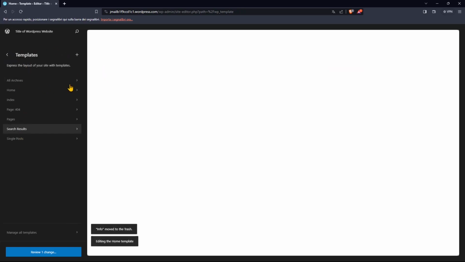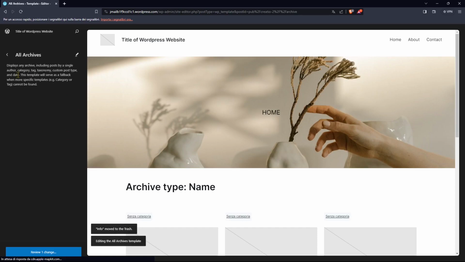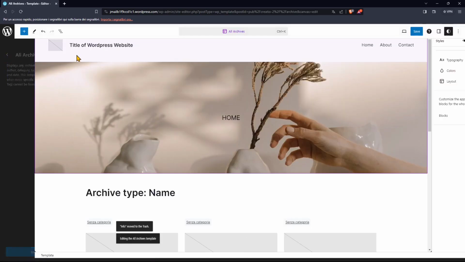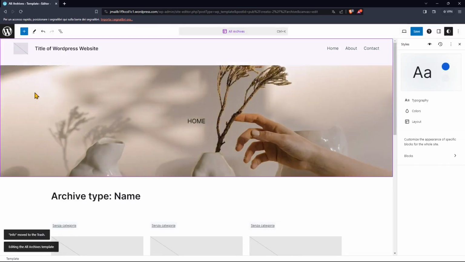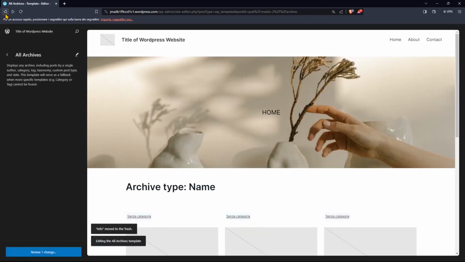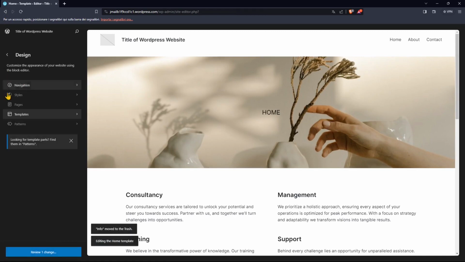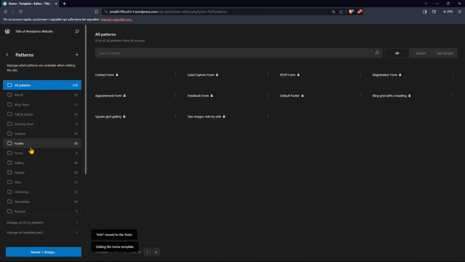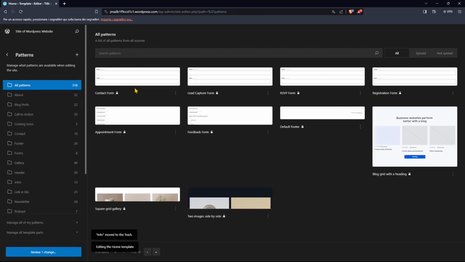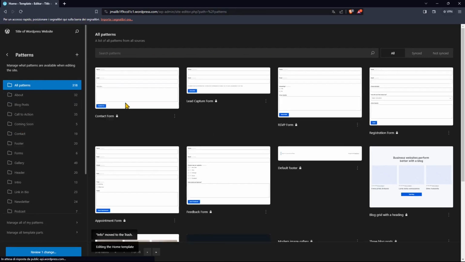Let's go back. And well, that's basically it. Nothing. Well, you can also click here and edit again the various templates. Again, I'm going to click on the arrow, I'm going to go back, and now we are in the patterns. Now, patterns, you can see here that again are like groups of blocks that define an area of your website.